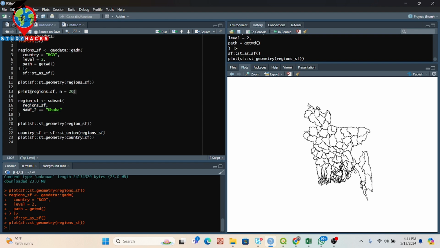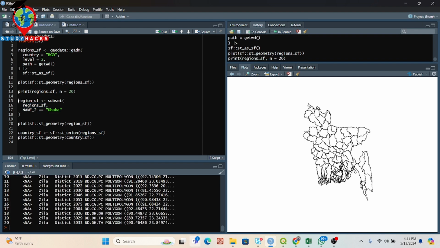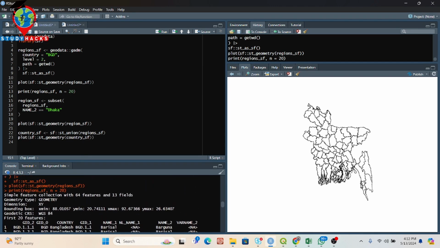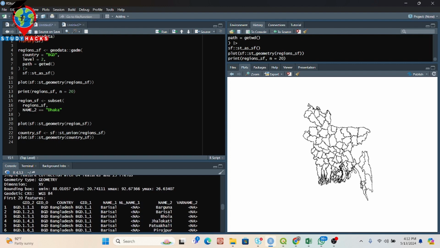It shows all of my district names. Here you can see basically name 2. You can see all of the district names, Barguna, Borishal, all of the total 64 districts.